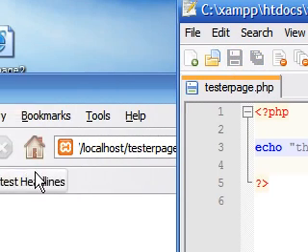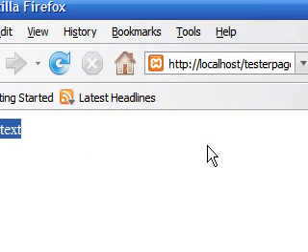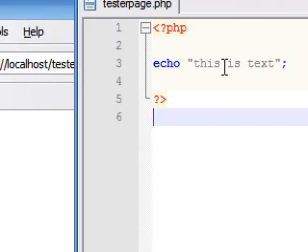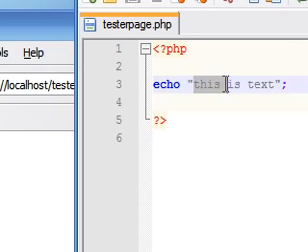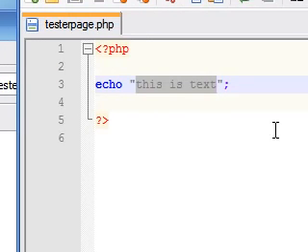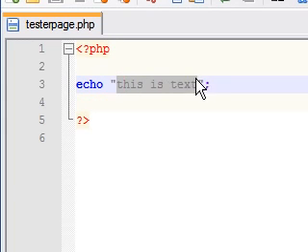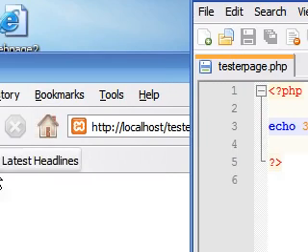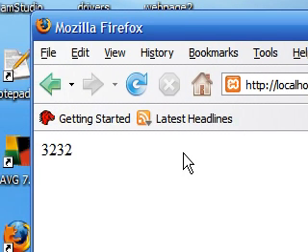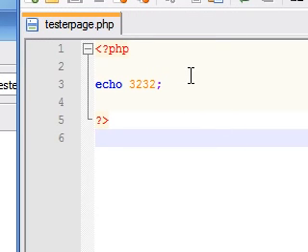Now, if you save it and refresh your page, you can see that it outputted this is text. That's what the echo does. It just outputs whatever it is to the screen. Anytime you have text, you want to put it in between quotation marks. But anytime you have a number, say you wanted to write the number 32, you don't put it in quotation marks. So again, text goes in quotation marks, numbers don't.